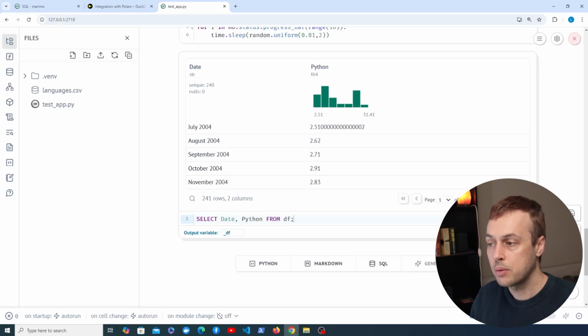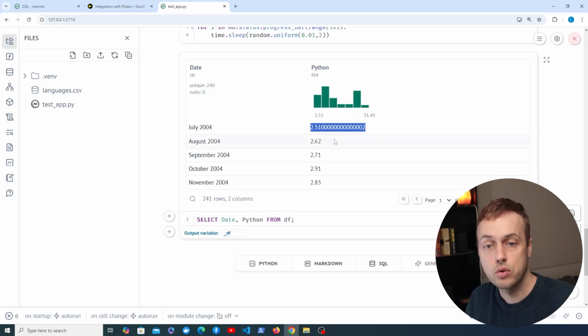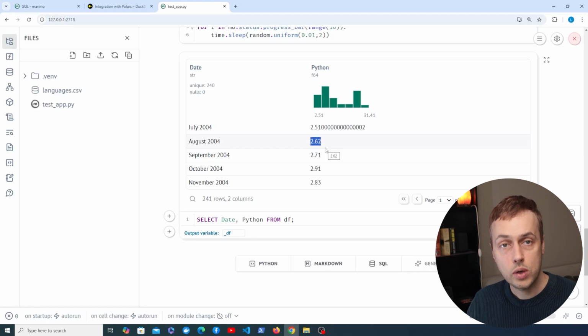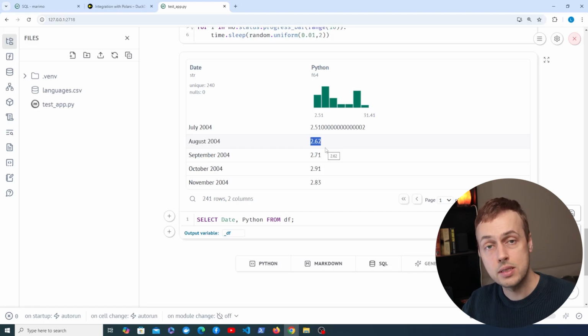So let's imagine we're given a problem to calculate which year Python's popularity increased the most compared to the previous year. So for example, in July 2004, we had a popularity of 2.51, and then in August it was 2.62. That represents an increase of 0.11. But we want to find out which year did Python increase popularity the most, and we're going to use SQL to find that out. And we're going to build up an SQL query that uses common table expressions and subqueries in order to do that.